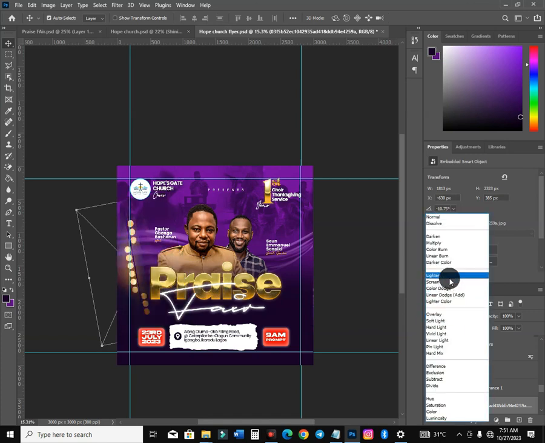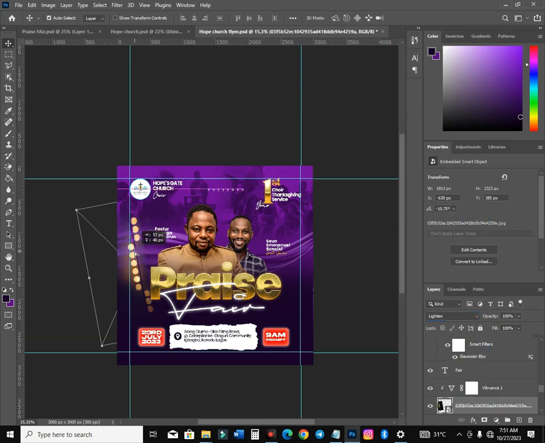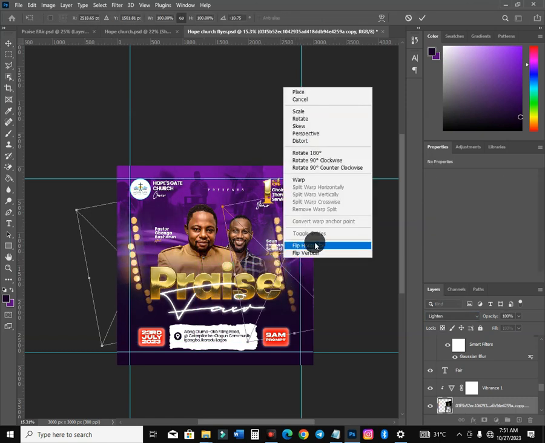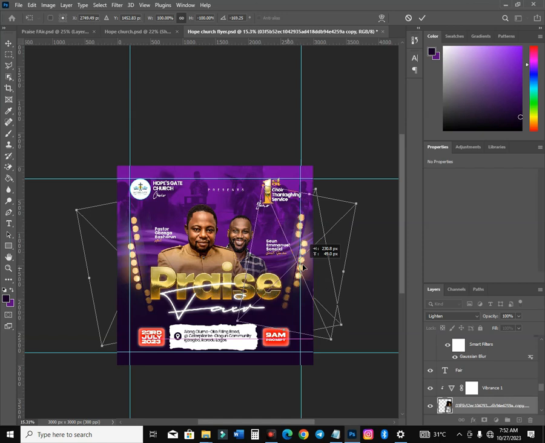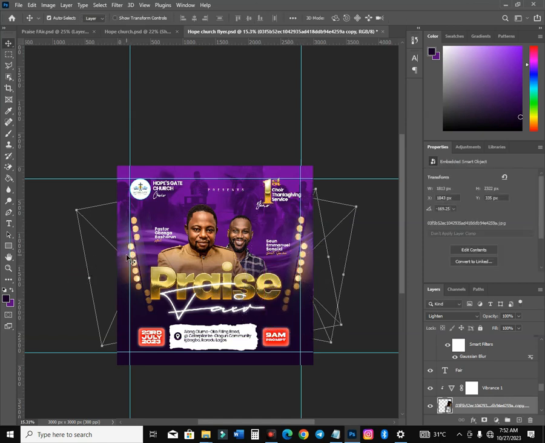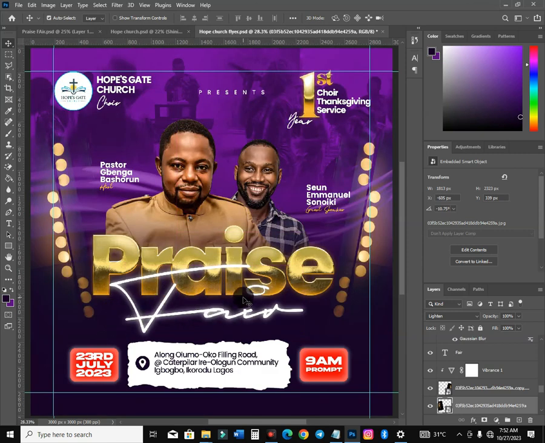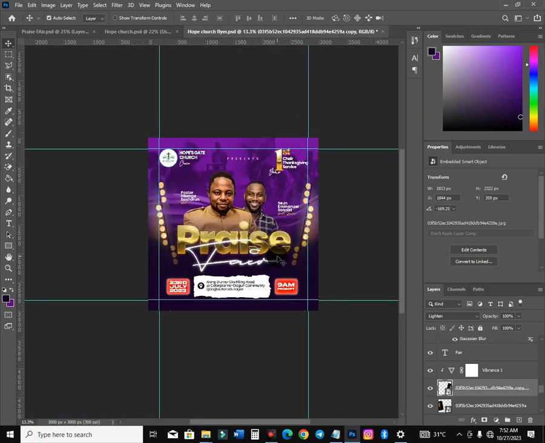And I'll have the blend mode as screen or lighten. Let's see. I think lighten is better, and let's just have this replaced here and flipped as well. Okay, sorry, I didn't increase that. So this is cool at this point, and this is just everything.